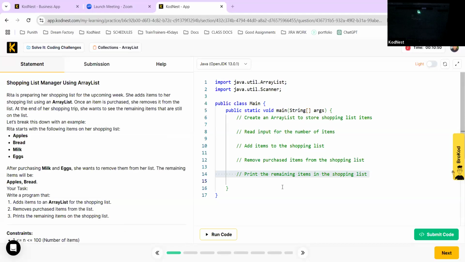Make sure you give meaningful names to the variables. If you're creating the array list, give a name which is meaningful to this particular problem. Maybe here you can say shopping list. Don't name it L1, L2. Don't do this.